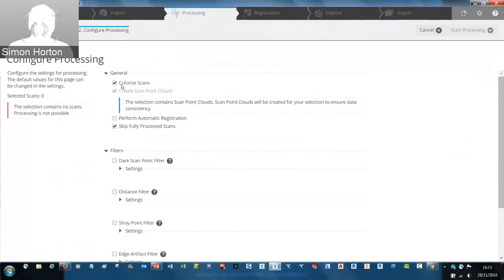But now you can see I can turn off the colorization option. I know certain users, especially when they're using targets or they're going from inside to outside a building, prefer to work in a grayscale environment and add the color at a later stage. So again, we can turn that option off and not colorize the scan.